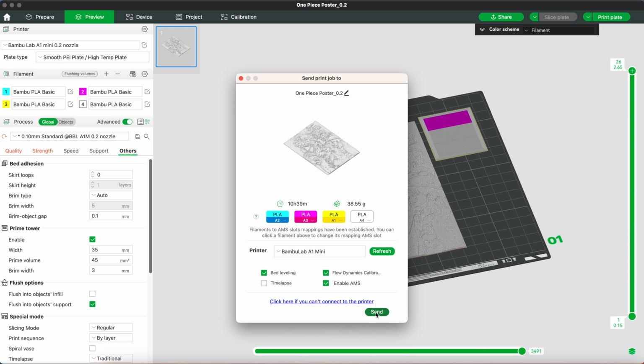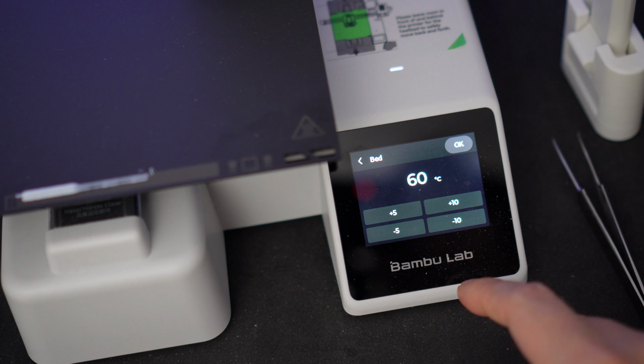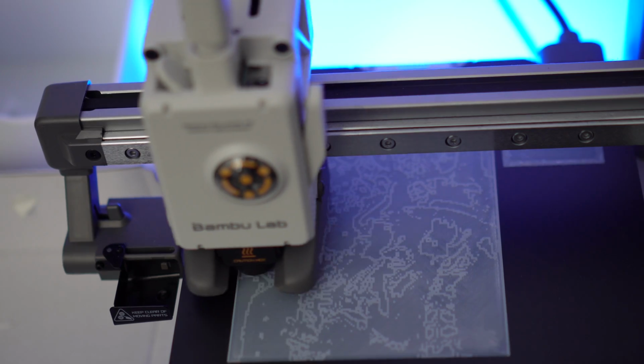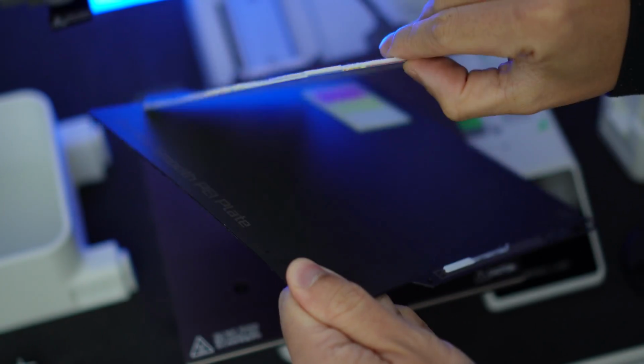One thing that you can do here is to change the temperature of the bed. Bambu Lab recommends the bed temperature of 45 to 55 degrees Celsius to prevent warping. So let's head to our printer, enter the control menu, select the bed temperature, and let's set that to 50 degrees Celsius. If you're printing your lithophane with the 0.2 nozzle, it could take a while. This lithophane here took about 10 hours to print.